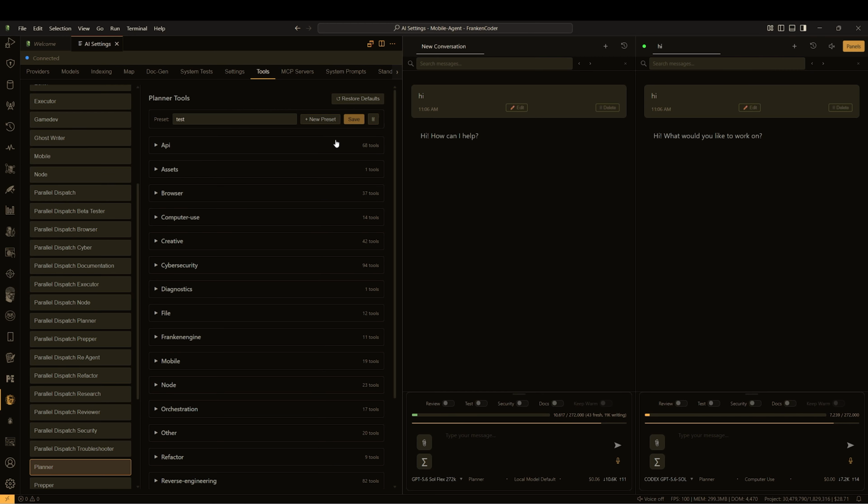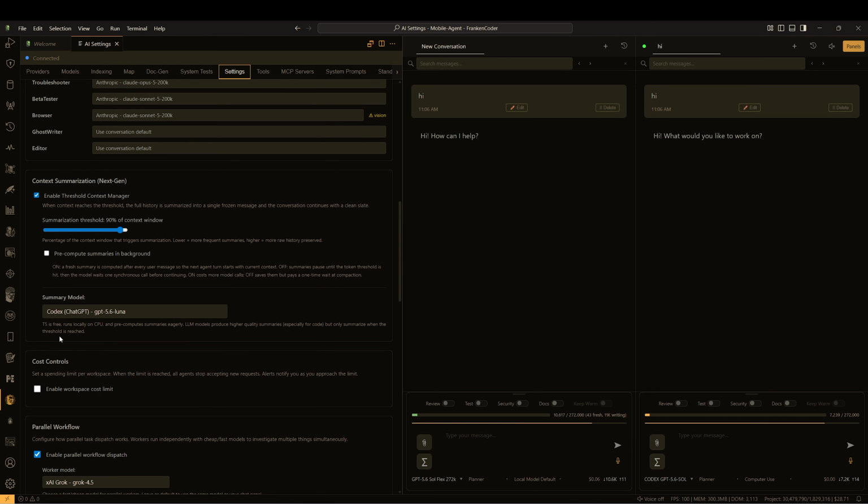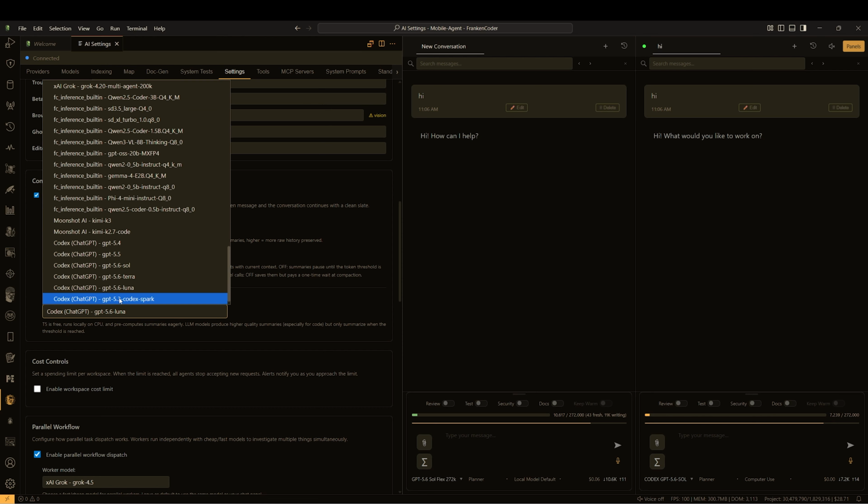Okay, something else I want to touch on for Codex is making sure you set your context summary model. By default, it's still that T5 local model that runs on your CPU. Pure garbage, don't use it. But you can choose your Codex models as a summary model now. So definitely make sure you do that.